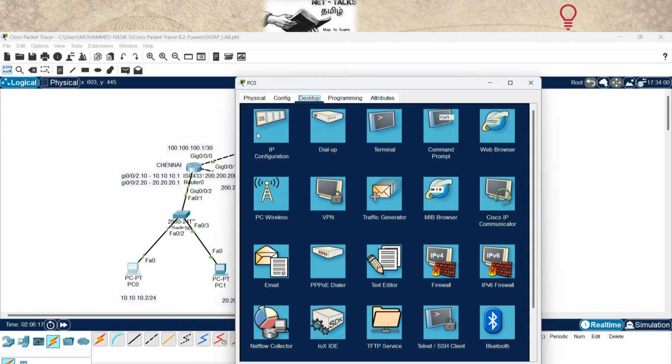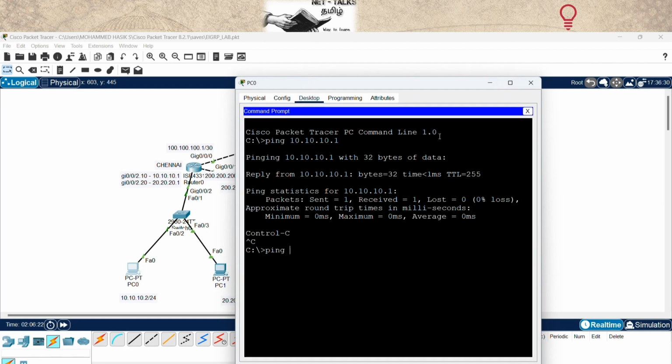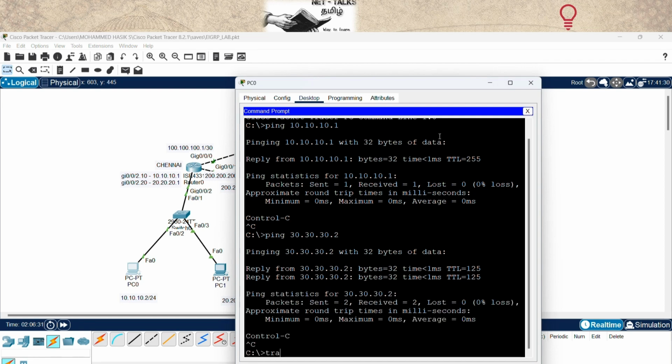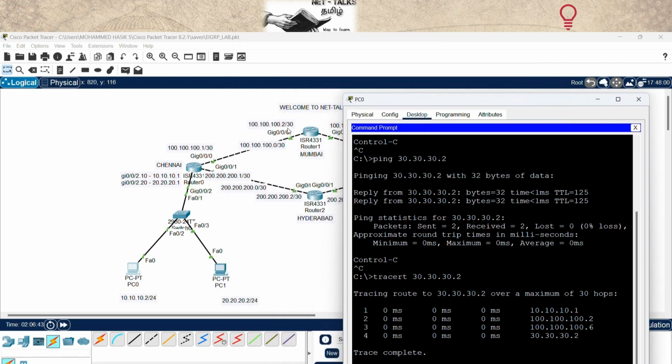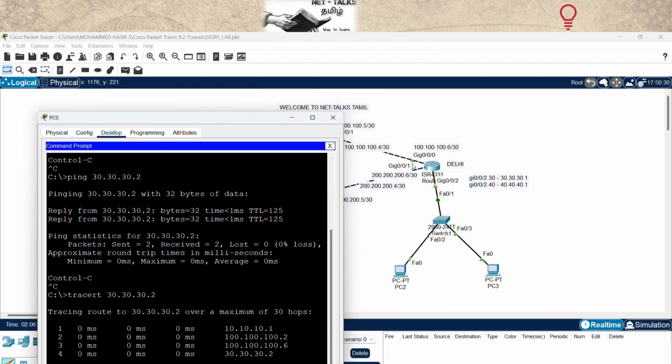Let us do the ping from Chennai to Delhi. Yes, it's pinging. The trace also shows it is going to the gateway 10.10.10.1, and then from the gateway it is going to Mumbai. From Mumbai it is going to Delhi, and then it is reaching the destination.